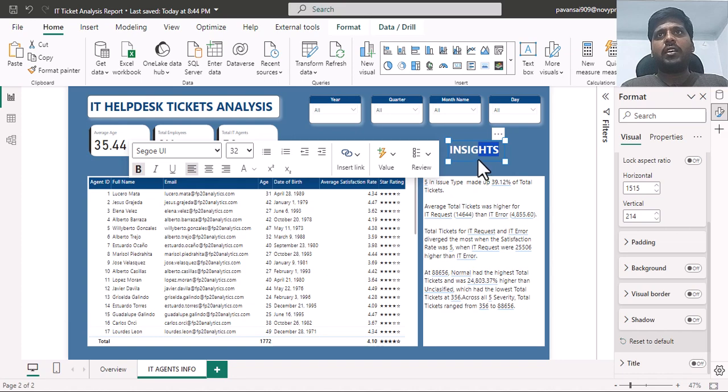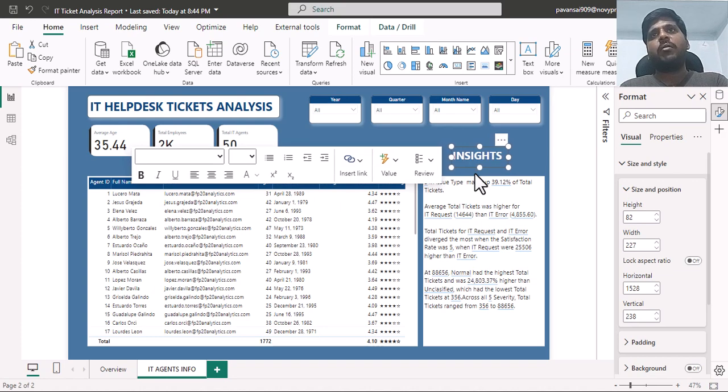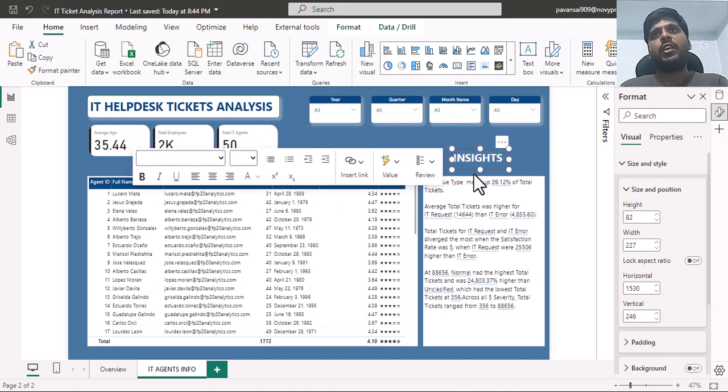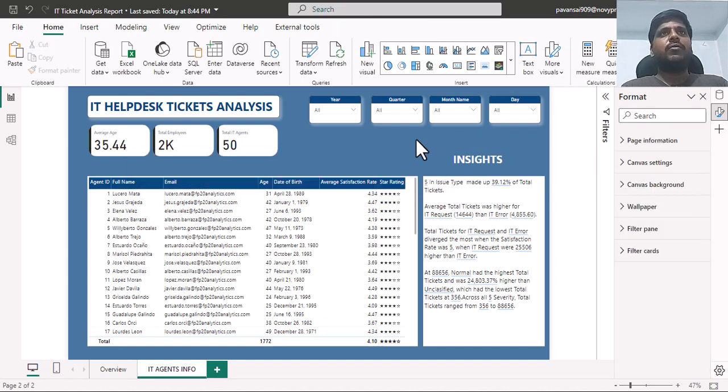I could place it on my insights text box. For adjusting it, you could use the keyboard so that you could align it properly wherever you want. So this is the IT agents info, where we have created the second page of the report. I hope you have understood to some extent.